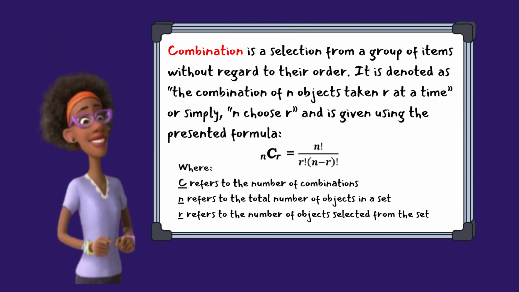Combination is selection from a group of items without regard to their order. It is denoted as the combinations of n objects taken r at a time, or simply n choose r, and is given using the presented formula, where C refers to the number of combinations, n refers to the total number of objects in the set, and r refers to the number of objects selected from the set.